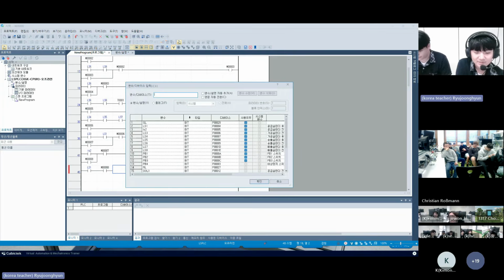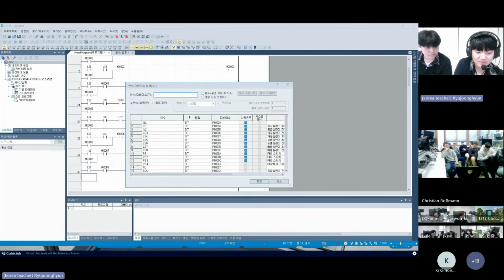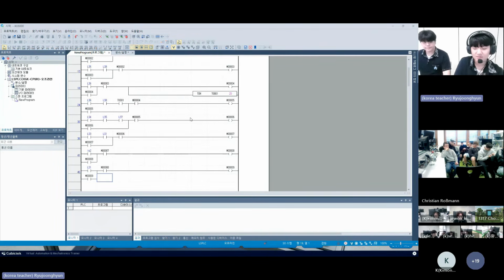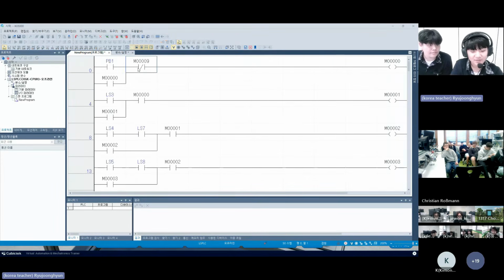In the coil section, we write M9 and below that we connect the self-holding circuit, where we write M9 in the self-holding circuit, and in the circuit at the top, M9 is used as a normally closed contact to reset the circuit.